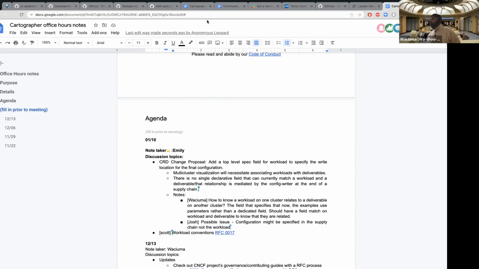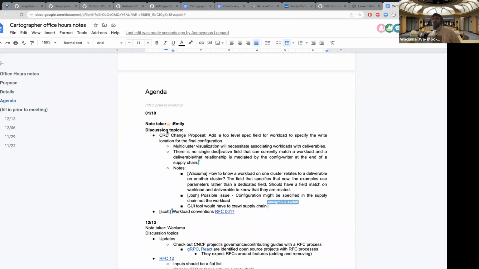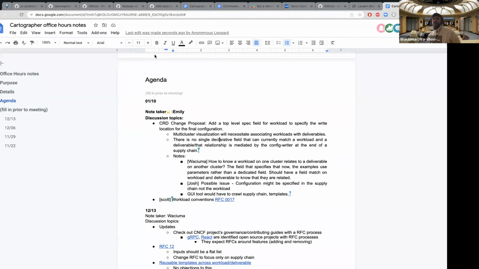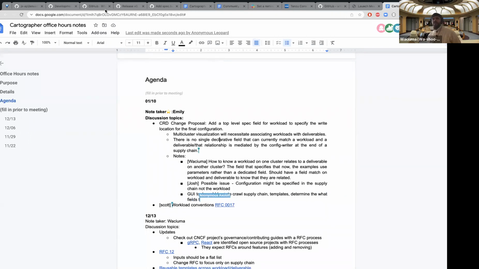I do. I think that goes back to the challenge for anybody that's trying to create a layer on top. That GUI tool would have to crawl the supply chain, read every template, determine which template is writing configuration, and then determine what fields that configuration is relying upon in order to relate workloads and deliverables. And I think it would be a much better pattern for us to say, yeah, if you have an org-wide mono repo, you have to specify that in the workload. That's something that your organization will have to be comfortable sharing.